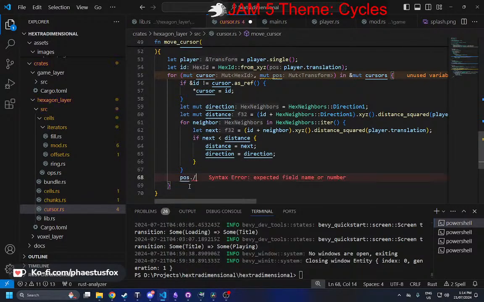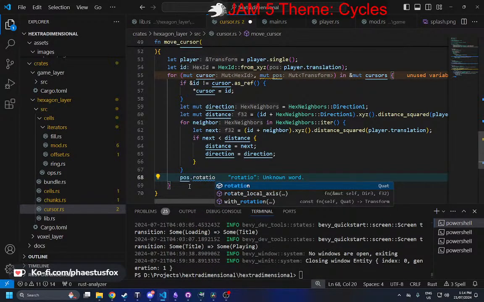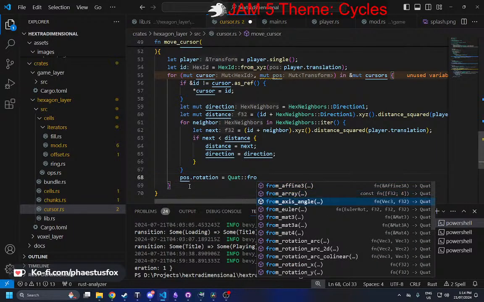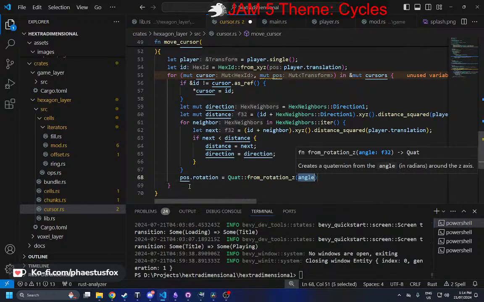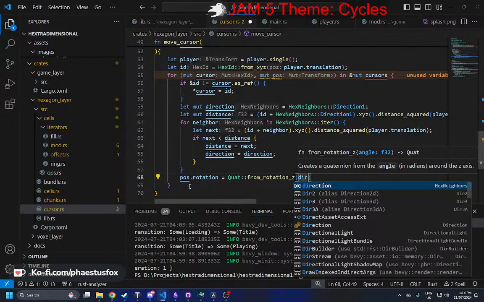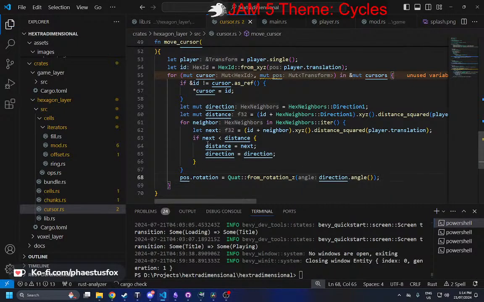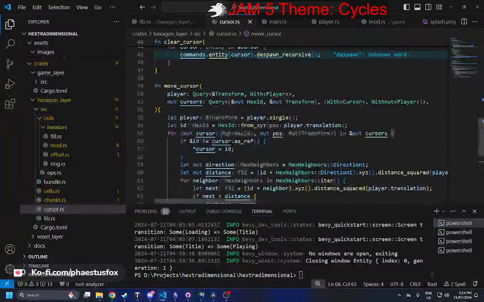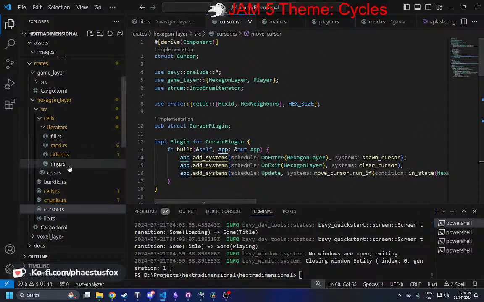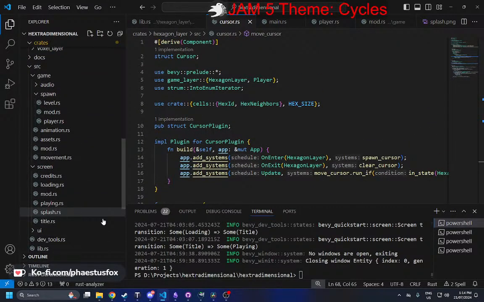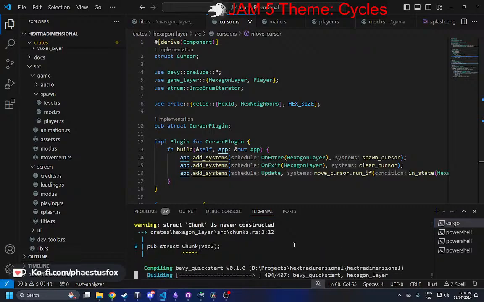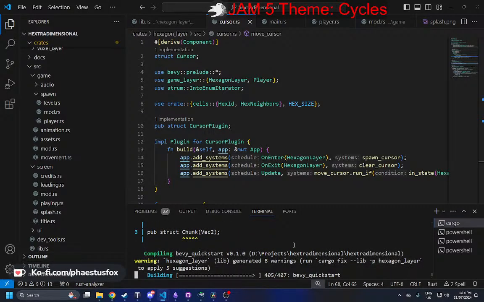pos dot rotation equals a quat from Z rotation, and then that would be direction dot angle. So that should, in theory, rotate the arrow to point towards whichever's the closest hexagon, if that makes sense.